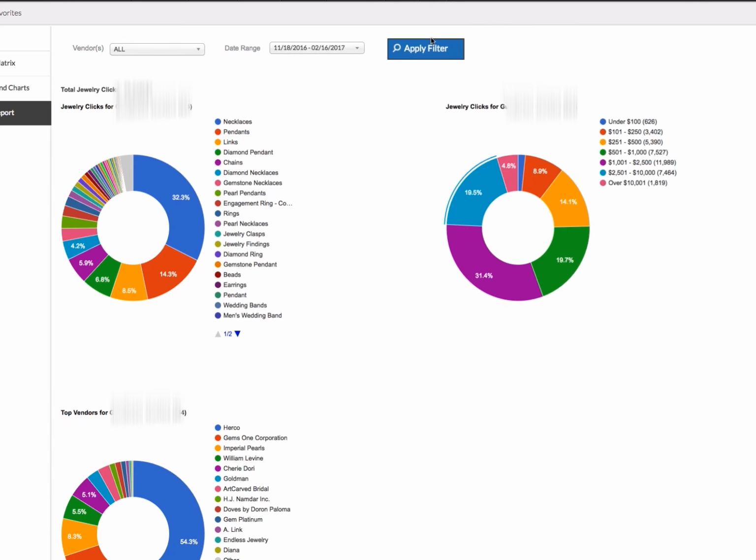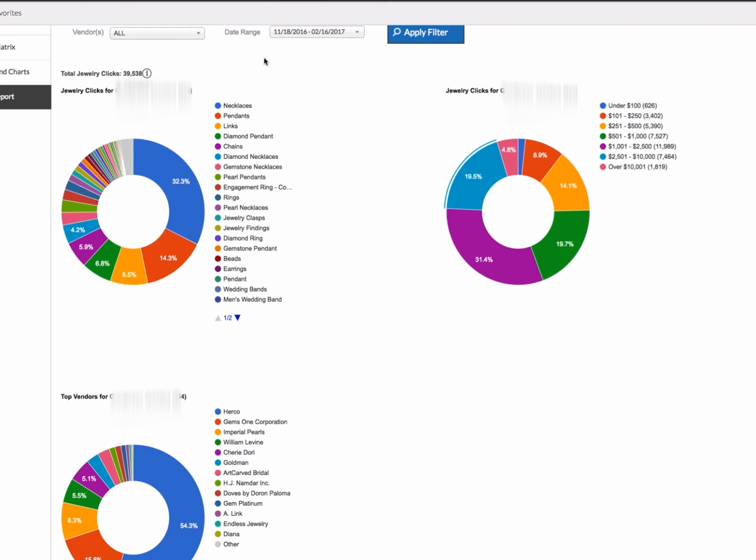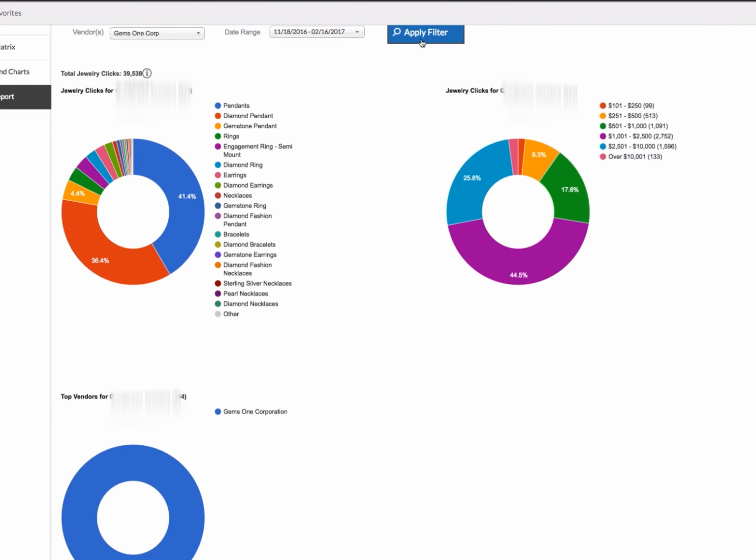And then one last thing real quick at the top is just to drill into a particular vendor to see what's happening with that particular vendor. This is great to do if they're calling you, if maybe you want to have a conversation with them and tell them what seems to be working and what seems to maybe not be working as well on your website. So in this case, we're drilling into Gem One Corporation. I just picked them quickly. And you can see there are 6,239 clicks that have happened in the last 90 days. And you can tell the various item categories and the price points.